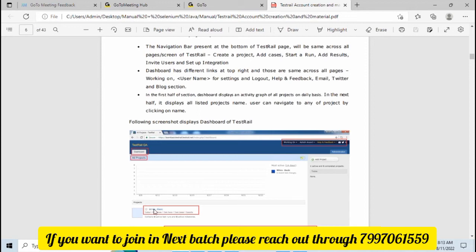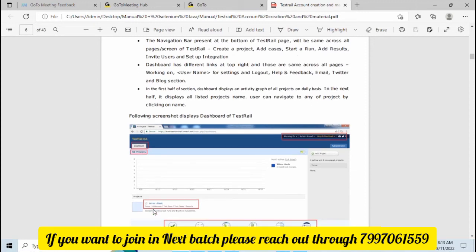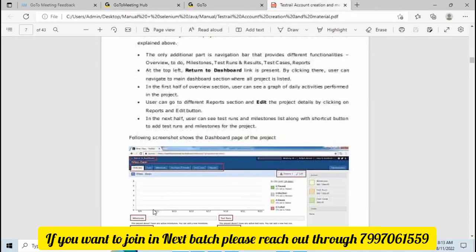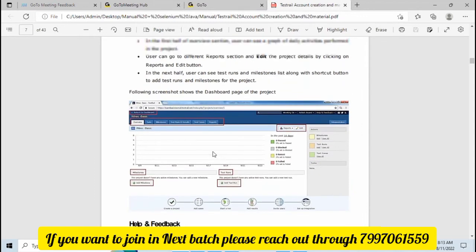If you want to see the particular Wires Basic dashboard, then you have to click on Wires Basic. Then you are able to see only the Wires Basic project dashboard. This is the Wires Basic project dashboard. Clear what I am telling?